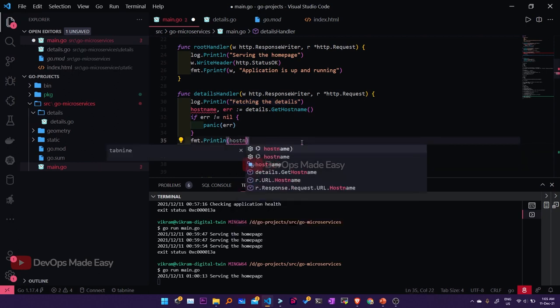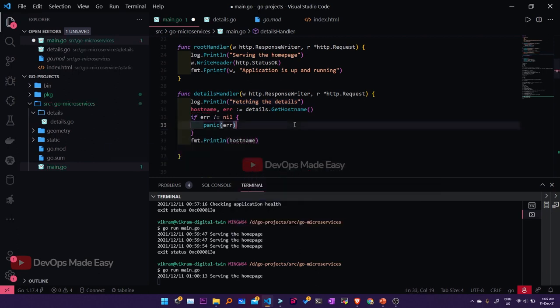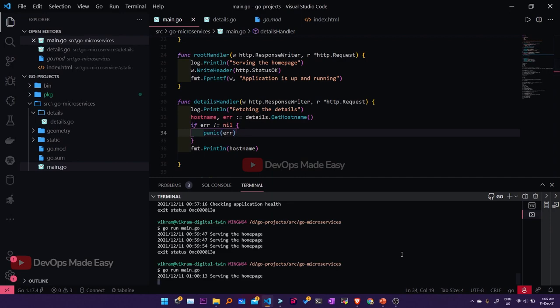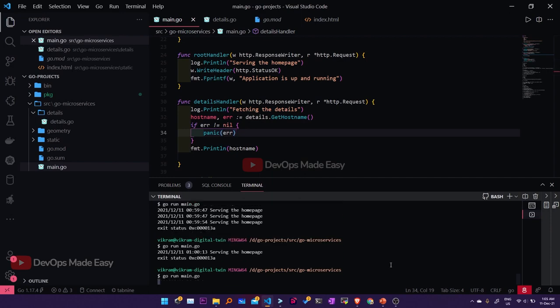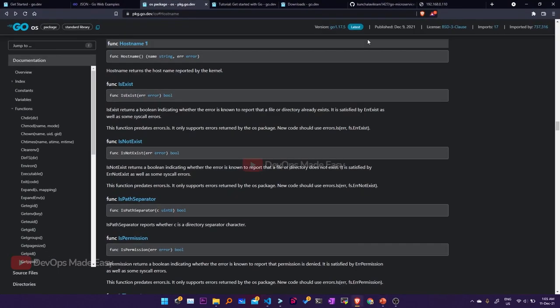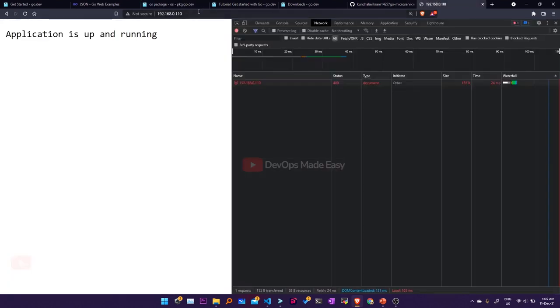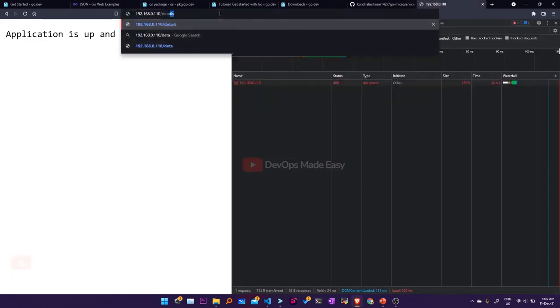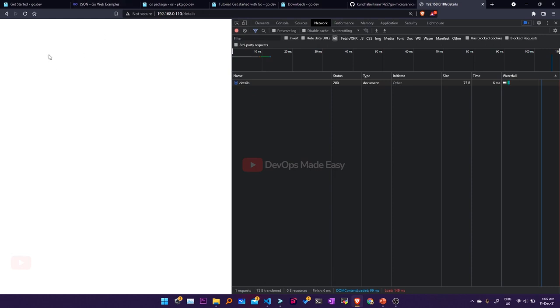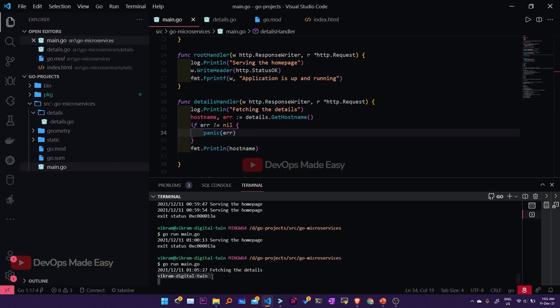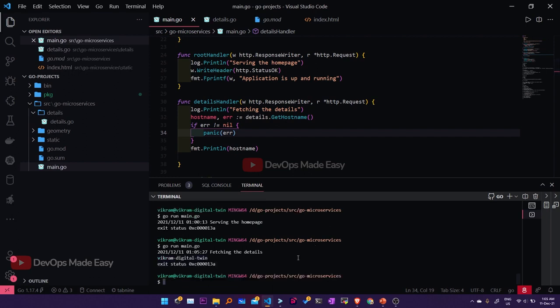Now what I'll do is I'll just restart the server and then go to slash details, but this time it won't be printed because we are not writing anything to the response writer. But if you open the terminal, you are going to get the host name, which is digital twin. So now I'm going to stop the server.